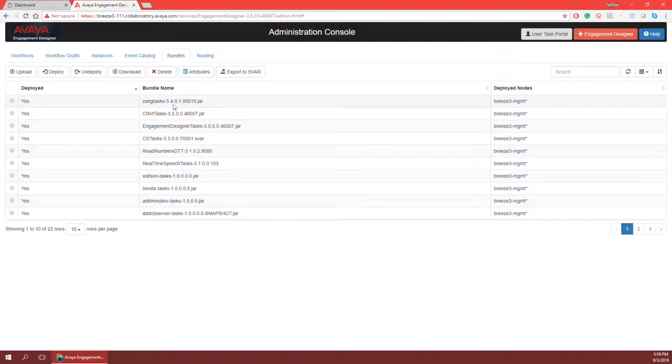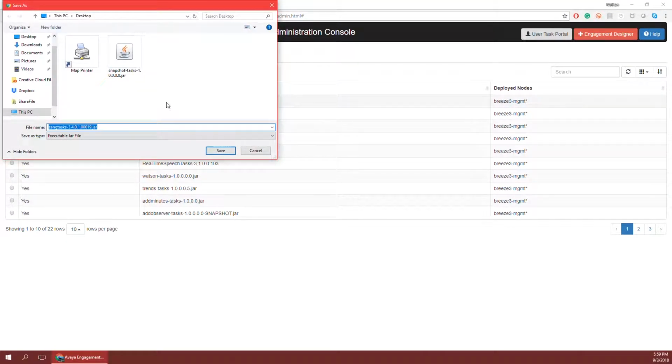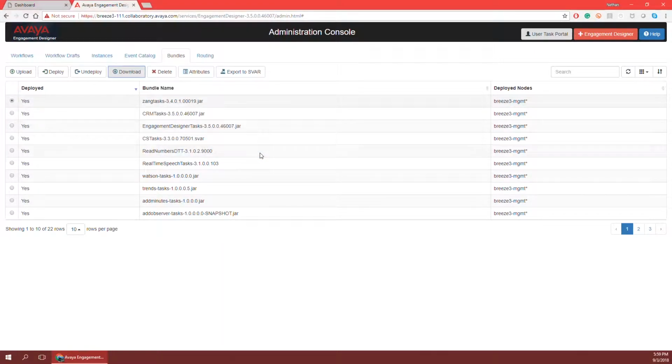If you want to share bundles between systems, there's the download button here. This will download that .jar file onto your computer, where you could then share that .jar file across multiple systems. .jar is a Java-based file, and .jar can be accessed through the Avaya Breeze SDK and developed within the Avaya Breeze SDK. Delete will then delete that bundle. Once it's undeployed, it'll delete that bundle from the system.